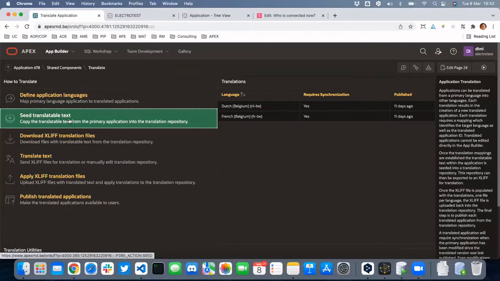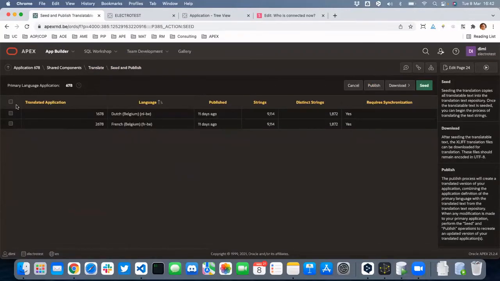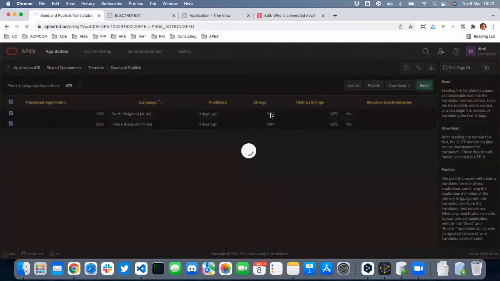Then you need to seed translatable text. What this is doing, it will look into your app; there were like 9,000 strings, and this was done 11 days ago. It will go over your app and check every string that needs to be translated, and it will create an XLIFF file for that.